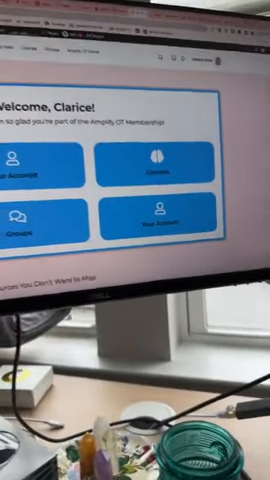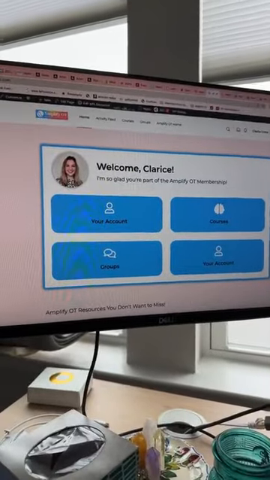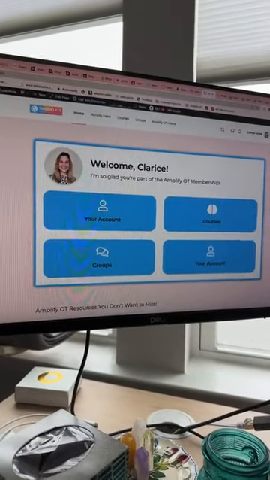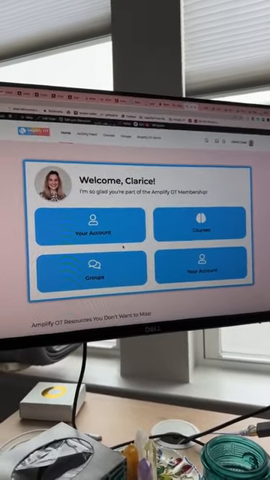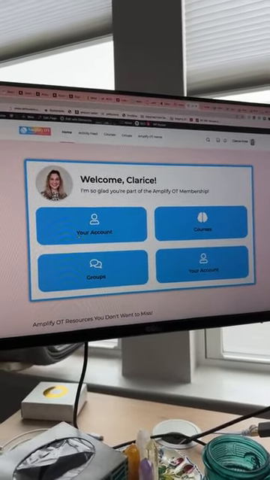So let me see if I can figure this out here. All right, so this is what it looks like when you log in. Welcome everyone, good to see you. So when someone logs in, once you've registered for your membership, it has this dashboard here initially.